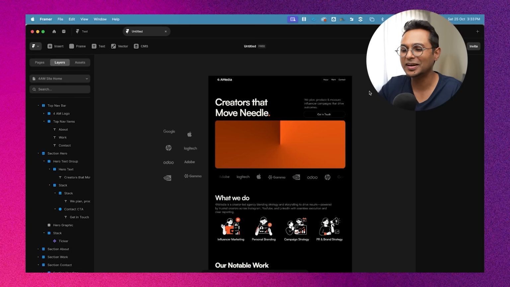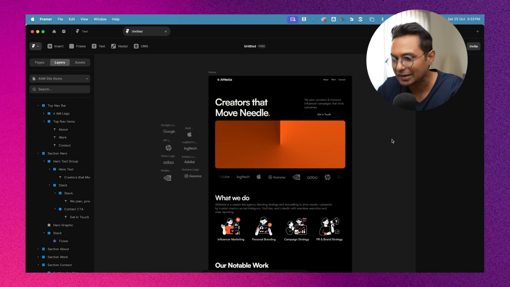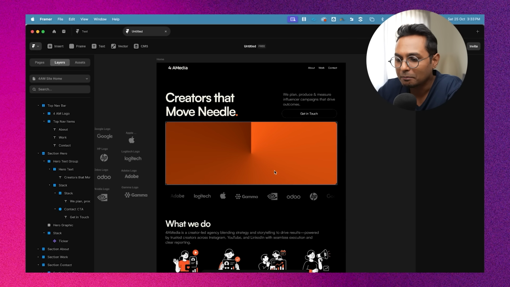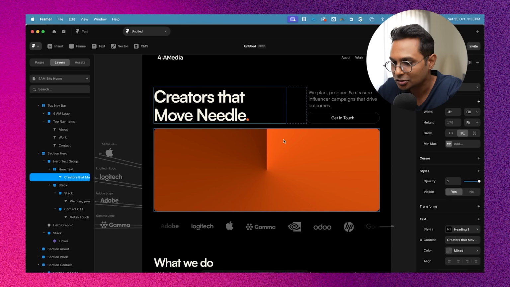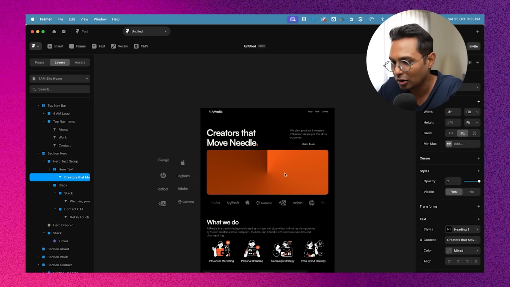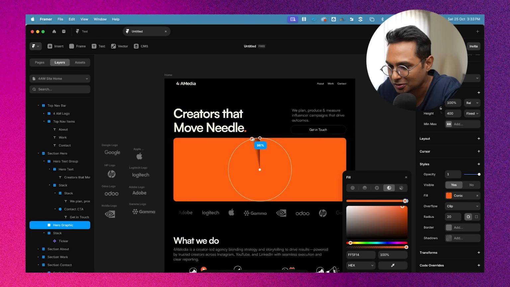The reason I'm using the gradient is because it was taking me a lot of time to come up with the right picture for this. And secondly, if you look at it, this is 4 a.m. media, which is kind of like the needle or the hands of a clock. And I've also written the copy here which says creators that move the needle. So this kind of feels like a pointer or a needle. So I thought that this could be that abstract symbolic thing, and of course it can have a lot more design as well. But for now, I'm just going to keep it like this, and you can go ahead and tweak the colors of this if you want to.